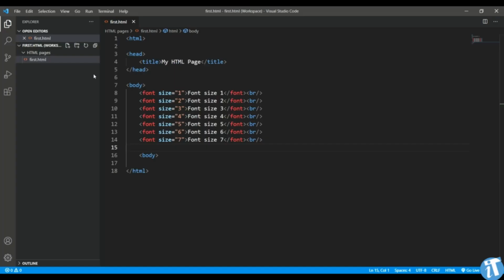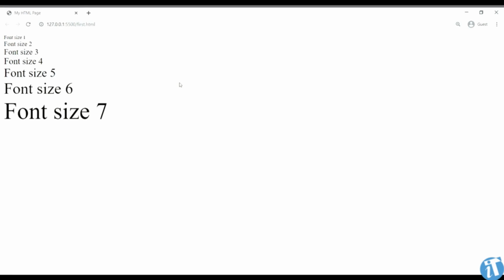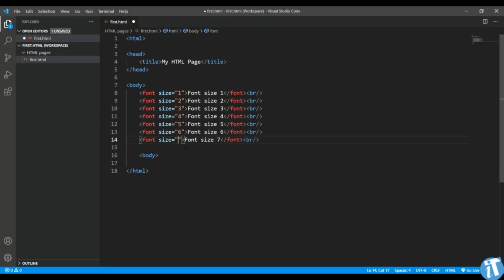If you use any other size apart from 7, like 8, you can observe that there will be no change in the size. So that means the maximum size that a font can have in this way will be 7.